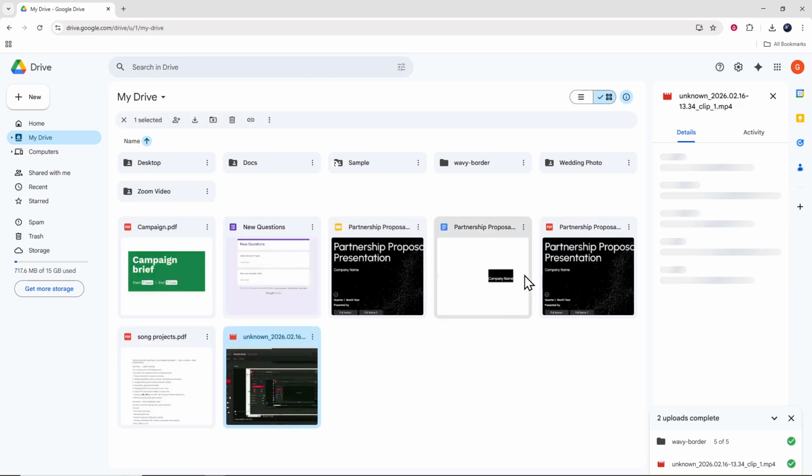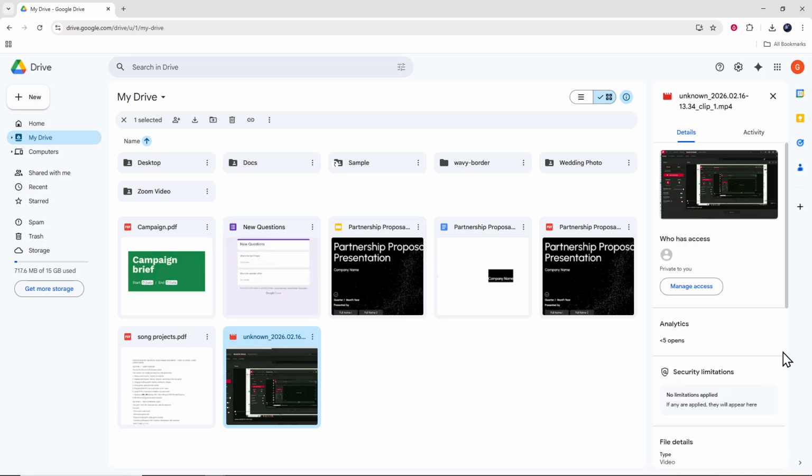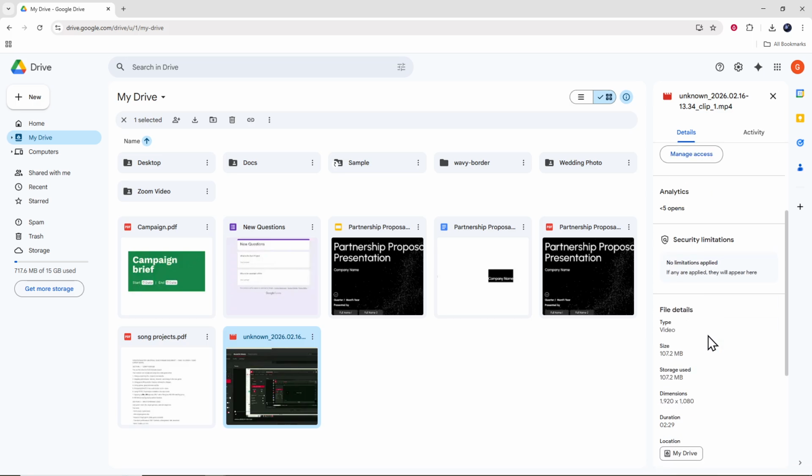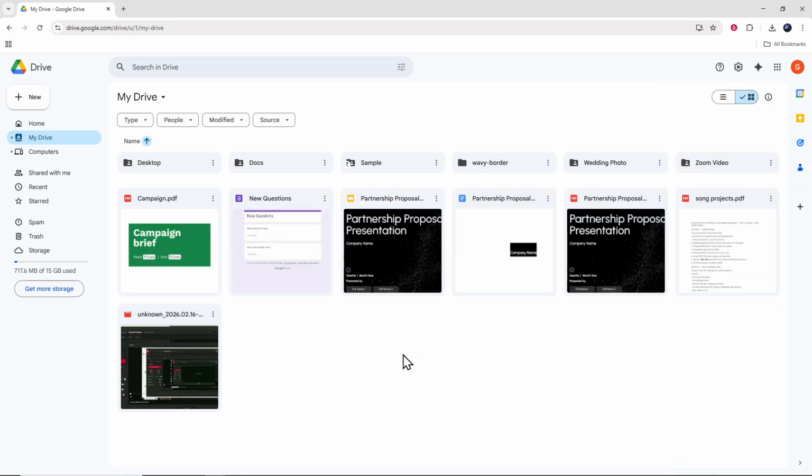At this point, your upload to Google Drive is complete. You can open the file to view it, move it into a folder for organization, or right-click to share it with others when you're ready. Everything you uploaded is now stored in your Google Drive and available across your devices.